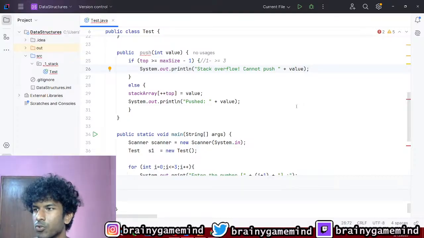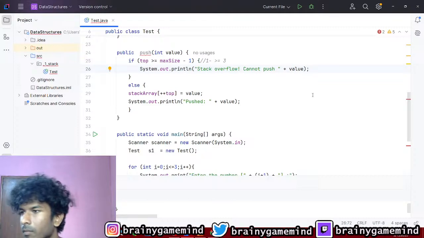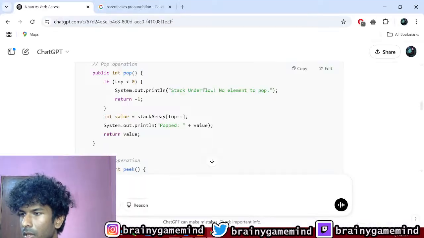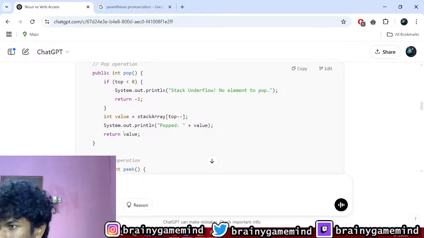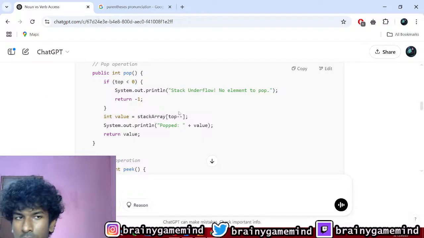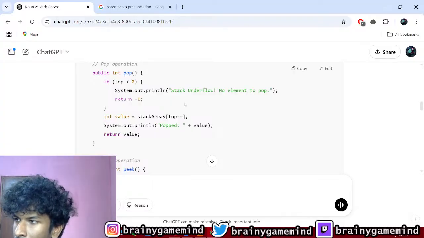Why do I need to return -1? If, and there is no else statement here. What's going on? Okay, there's only one if condition. There's no else statement. There is no else statement in this case.